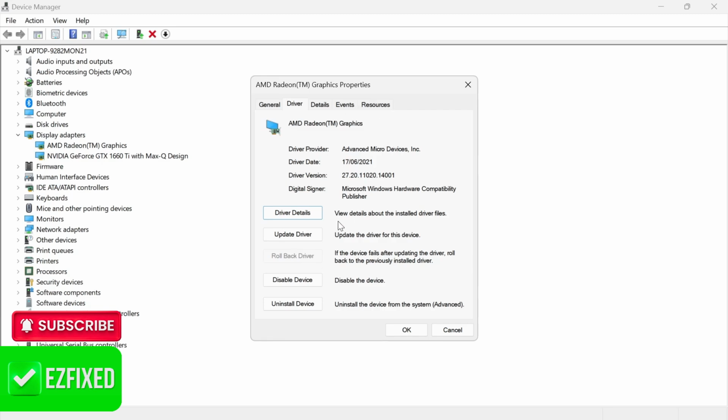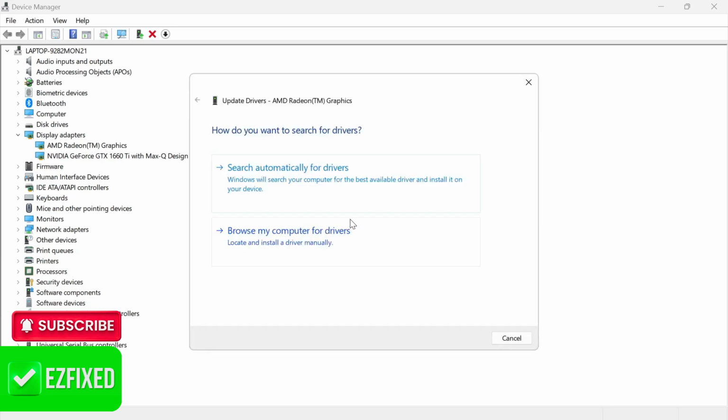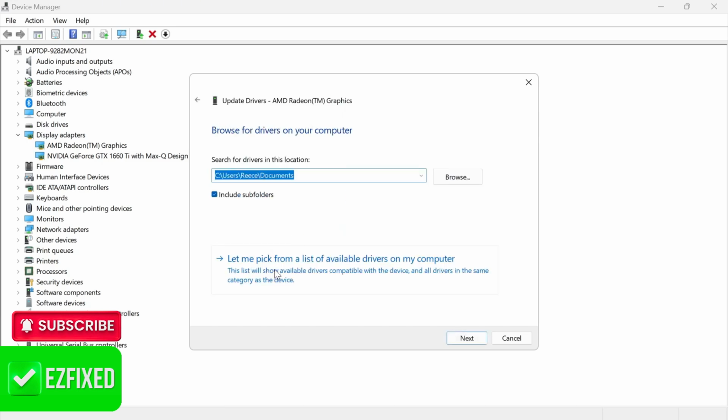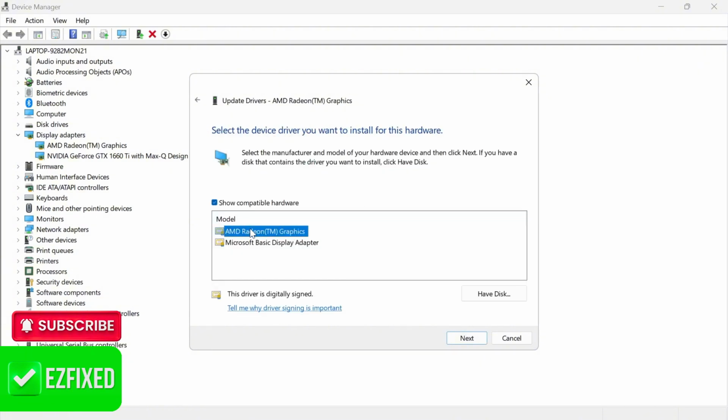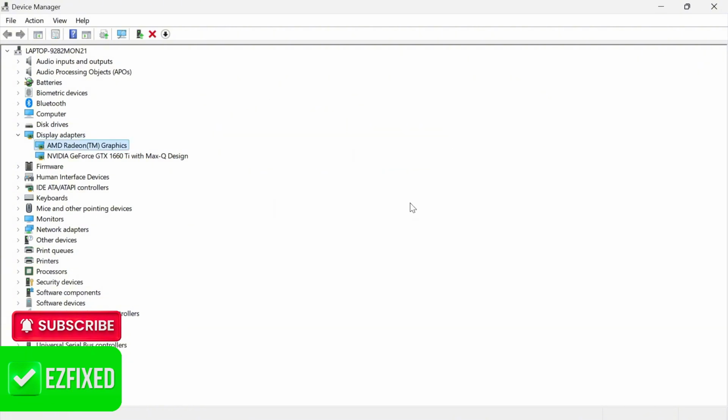Now, the third solution is to come back over to Update Driver. This time, click on Browse My Computer for drivers and click Let me pick from a list of available drivers on my computer. And then you just need to select your AMD graphics card and click on Next. And once again, you can check to see if that's resolved your issue.